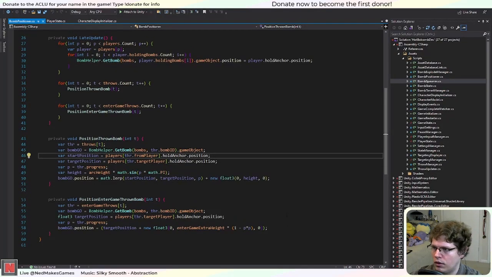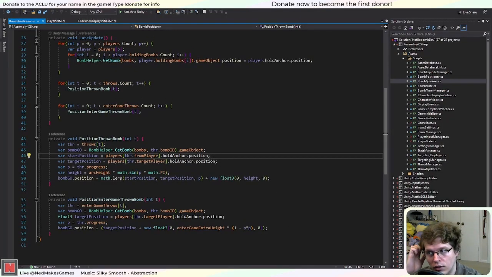Oh yes, now stuff's going to complain because the hold anchor is now inside the model, but it's pretty easy to fix.